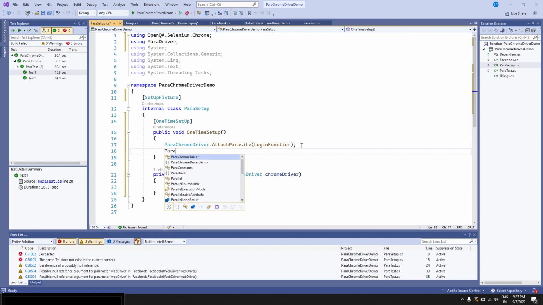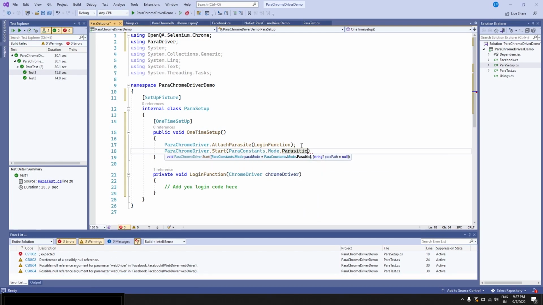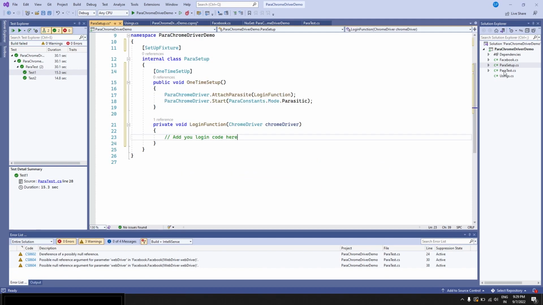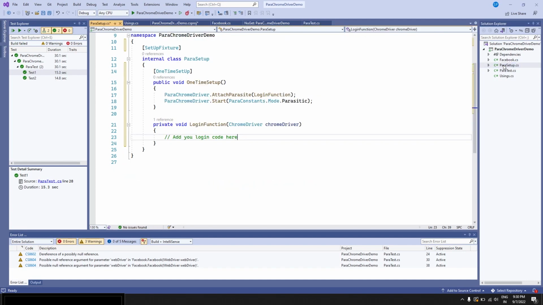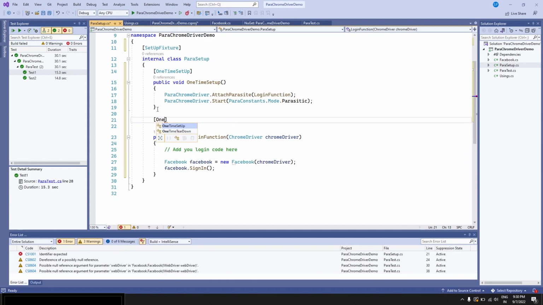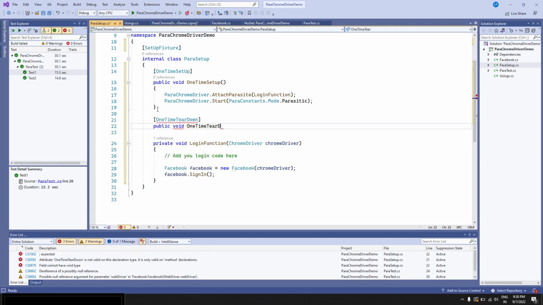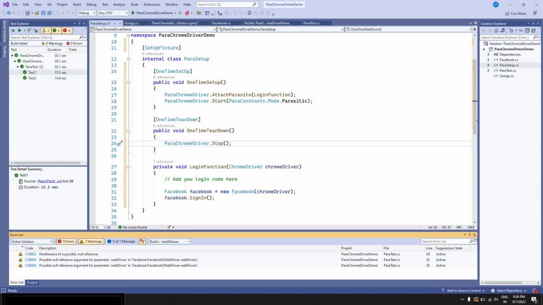Now we have to start the ParaChromeDriver, and set the mode as parasitic. Now let's move the login code to the Parasetup function. Now we can finish the Parasetup by calling the stop function in the one-time teardown. Now, finally we have completed the Parasetup.